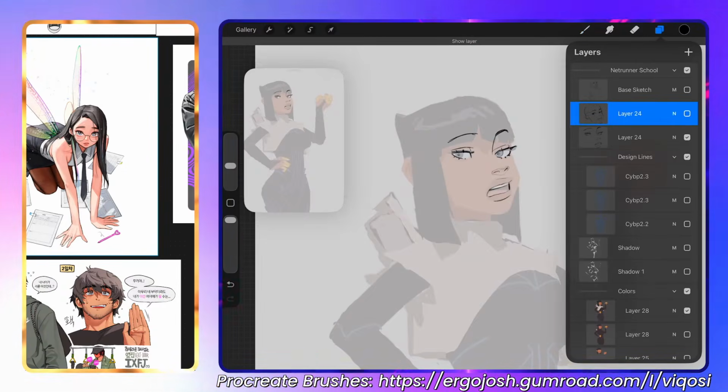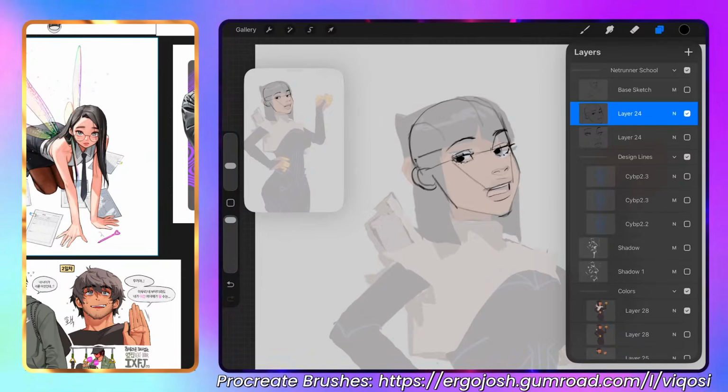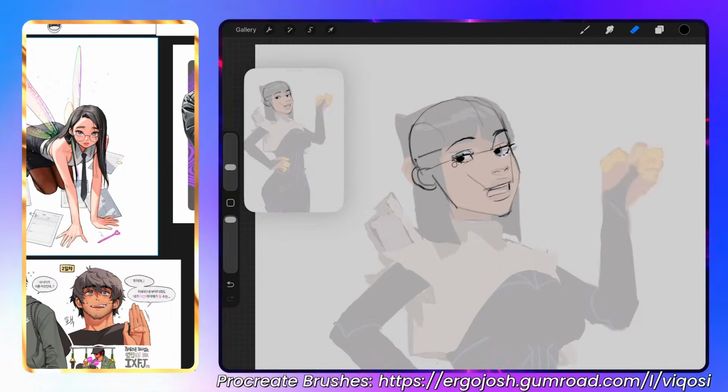Yeah, to me this looks more, I don't know, that has more of a style to it. That's weird. Let's get rid of these lines.